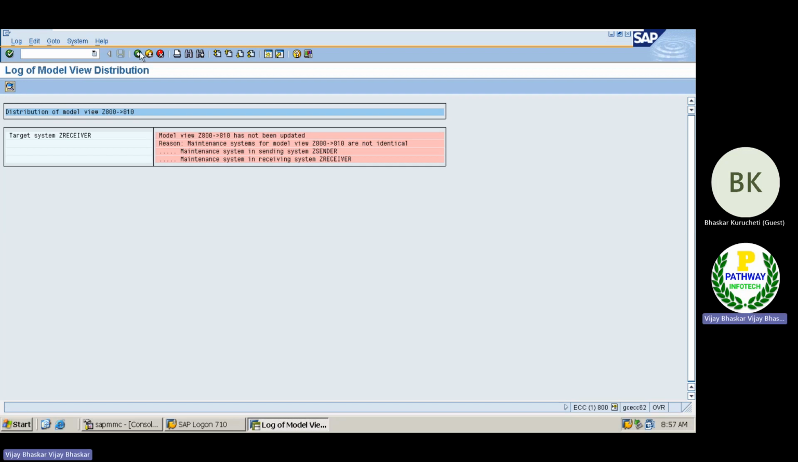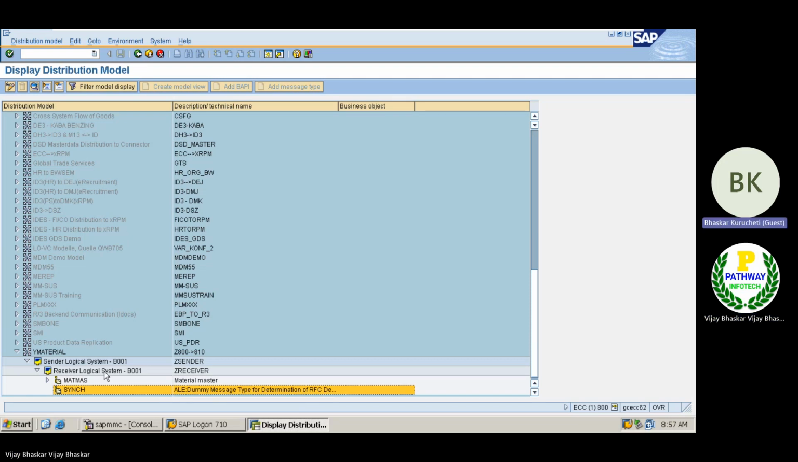Then click on this. Let me go one step back here. Sir, how to do that? SYNCH, we need to add. Go to the one more option, which we have already defined, BD64. The material, who is the sender? We have defined the sender system here. And then the next one is the filter.